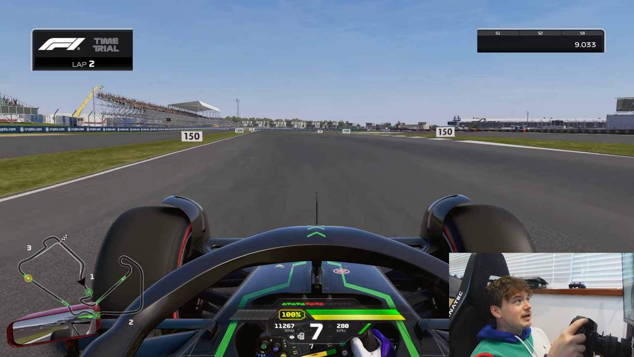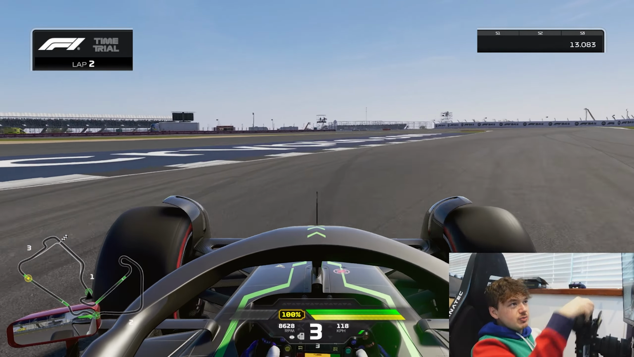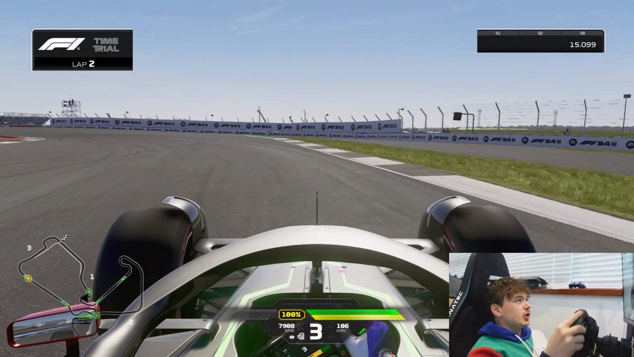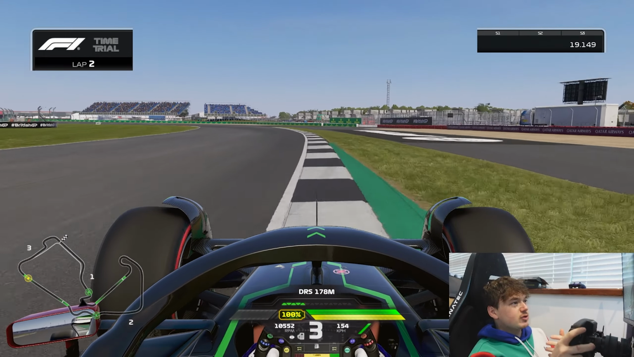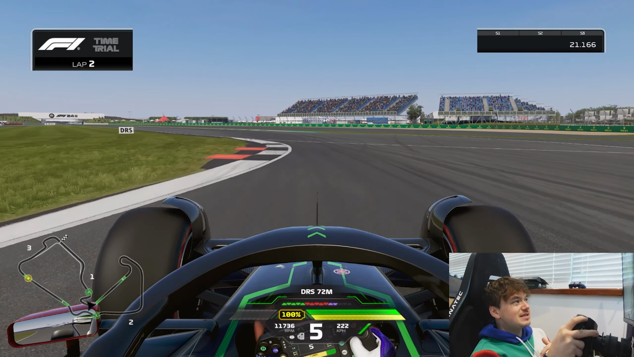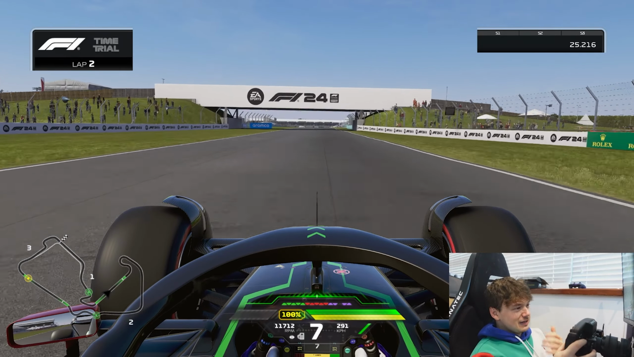A second sign is curbs become much harder to use, and the car becomes much more affected when you're trying to go over curbs. Of course, that was an exaggerated example there because that curb is quite big here at Silverstone, but you can see just how much it flew my car into the air in that situation.